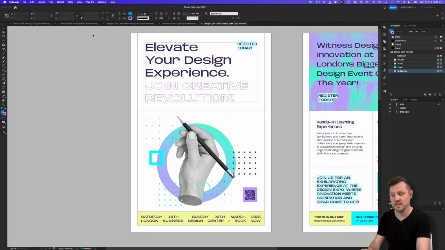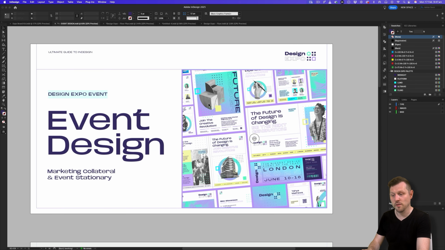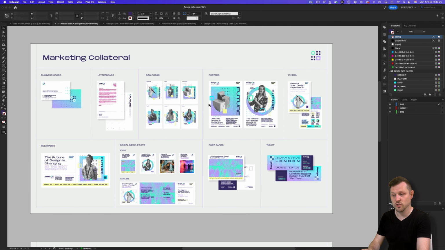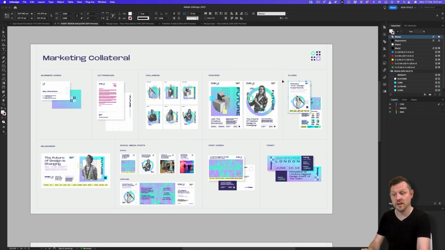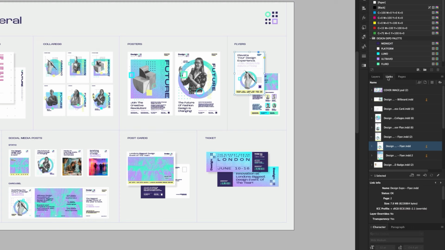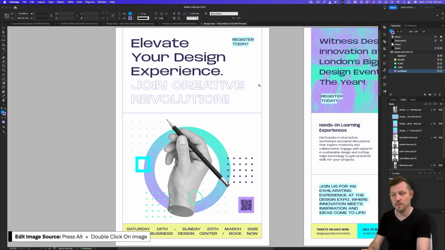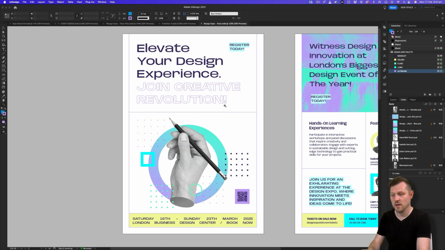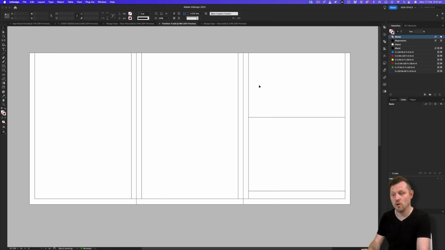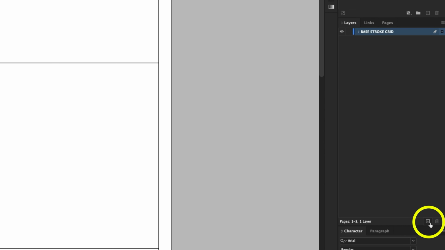So I'll come back to the event design document. On the marked in collateral page, with the selection tool, I'll select the flyer thumbnail. Now I'll either come to the links panel and click edit original, or I'll hold Alt on the keyboard and double click on the worksheet thumbnail, and the document will open up in its own tab. I'll come and select the header type in the top left. I'll copy this, jump back into my pamphlet document. I'll come over to the layers panel and create a new layer. I'll call this type. Make sure it's set to the top.